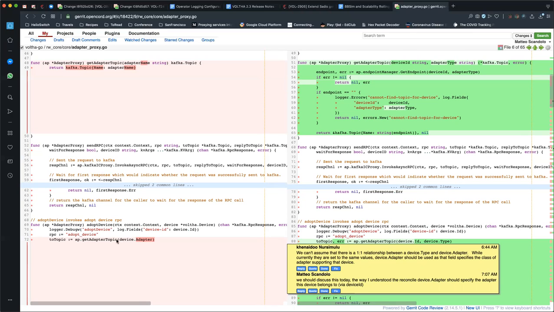But on the other side, if we list the adapter type in the device, that will make our life trickier for the reconcile, because we don't know to which adapter that device belongs. So we'll have to reconcile all of the adapters of the same type. Yeah, that's an API that we need. Well, if we have an adapter that supports multiple device types, do we really want that? And if we do, should they have separate instances for each device type?